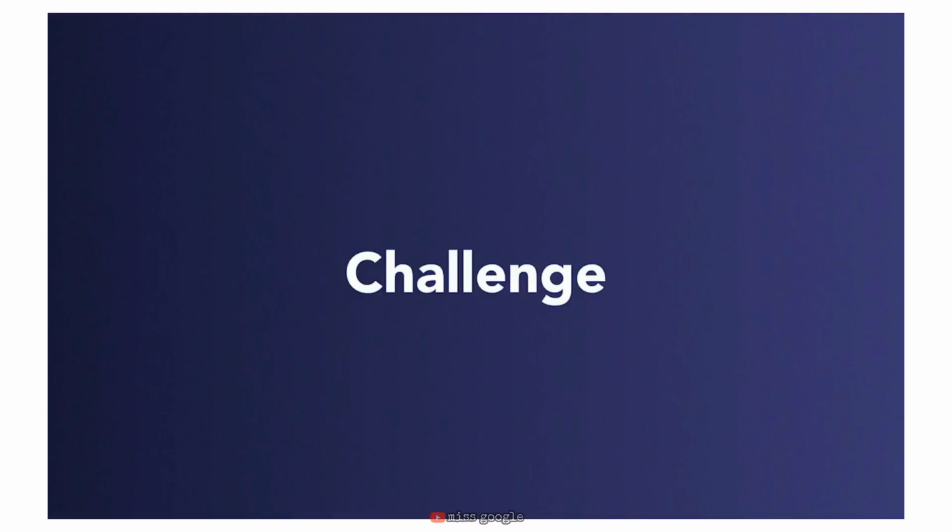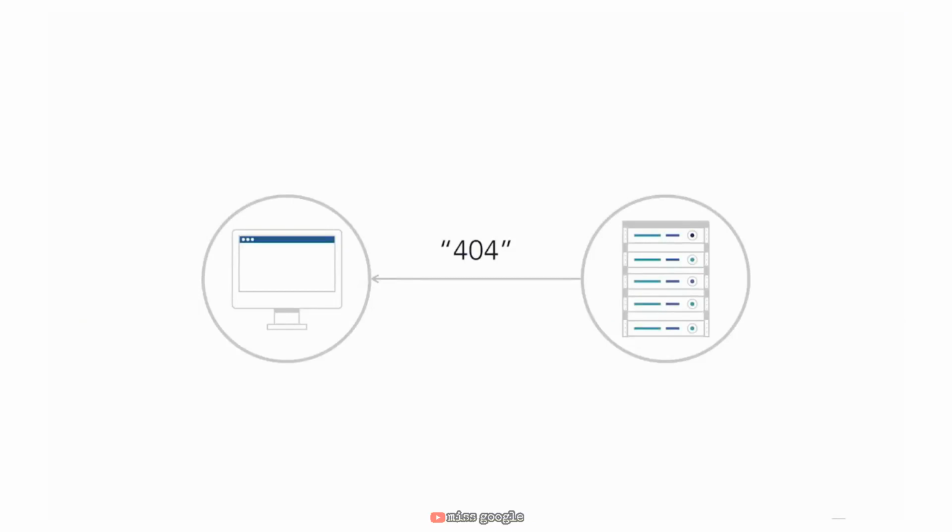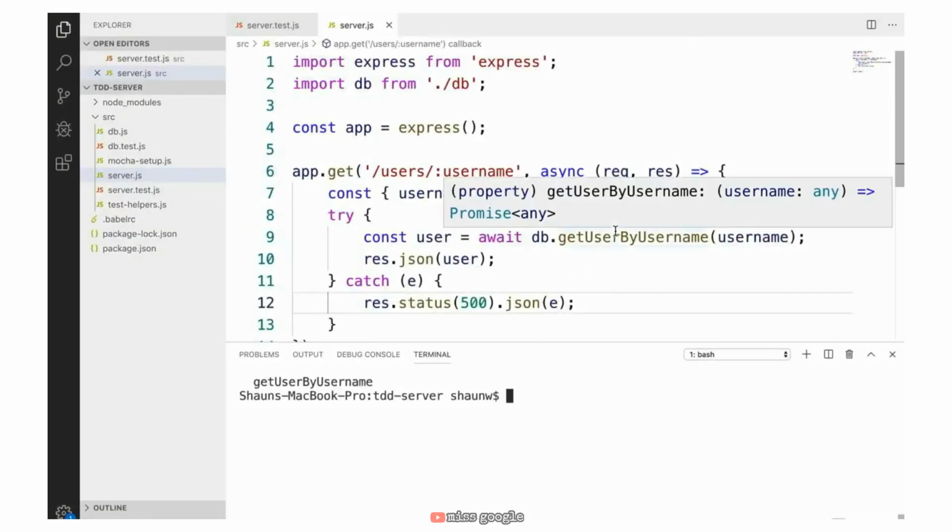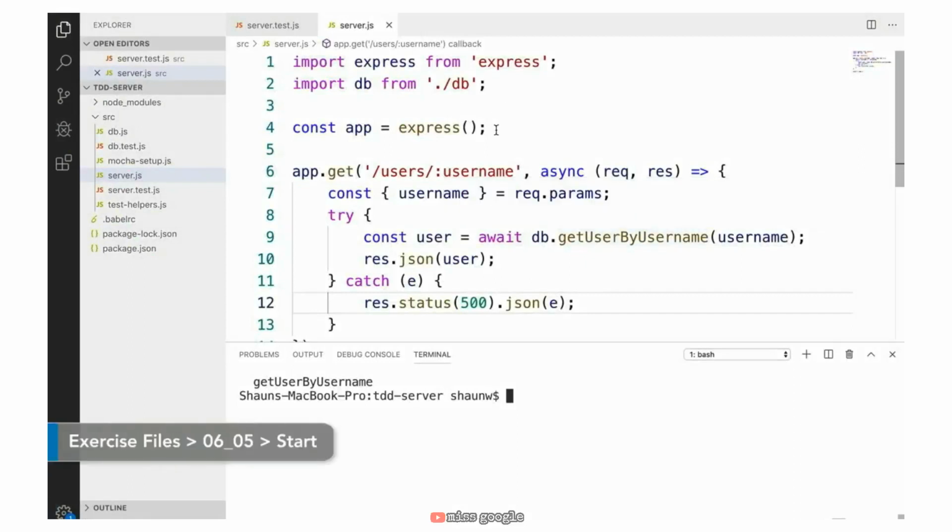So now that we've tested and implemented the success case and the error case for our server endpoint, it's your turn to put some of the techniques you've seen so far into practice. Our server is still missing the functionality for the case where the user with the given username isn't found. And in this case, what we'll want to do is send back a response with the status code 404 with no response body.